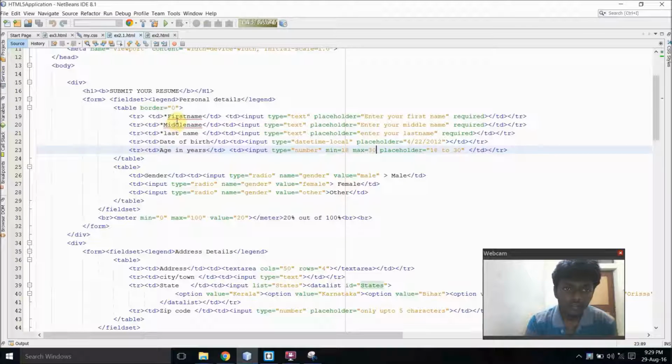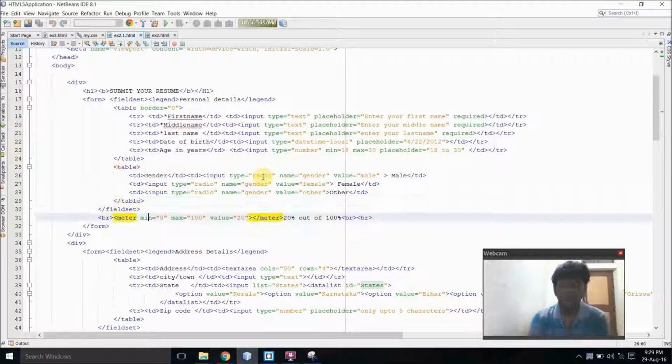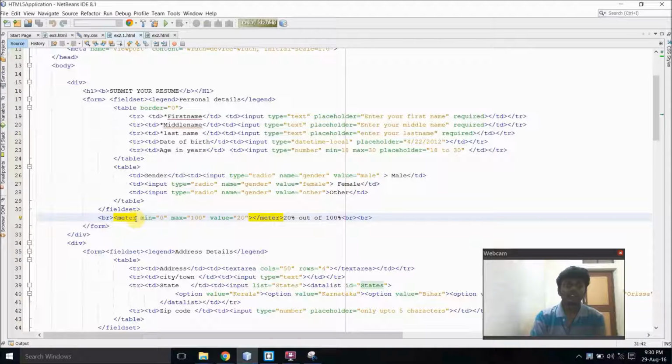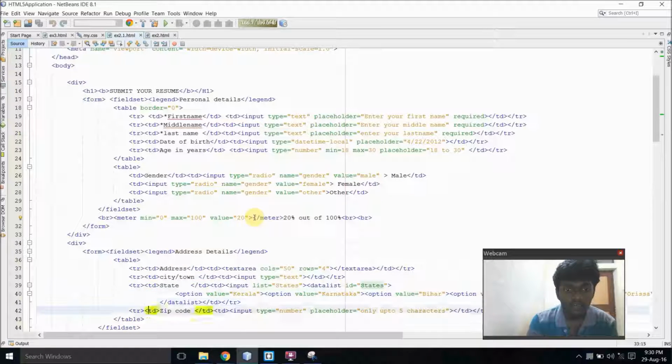In the same way, first name, middle name, and last name. This is our text box. This is supposed to be of type text. Gender is again, we get to select options. We have three options here: male, female, and other. Each of this is type radio. Next we have a meter tag design here, where minimum is 0 and maximum is 100, where value is 20, because up to here 20% of the resume is filled completely.